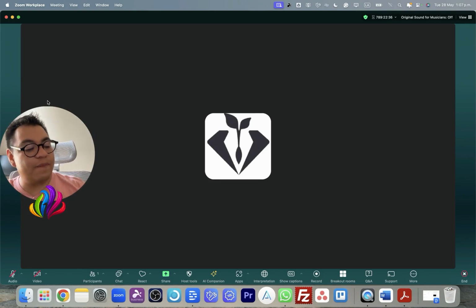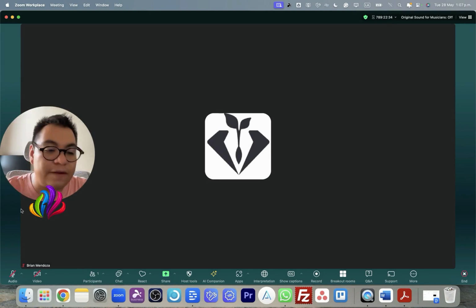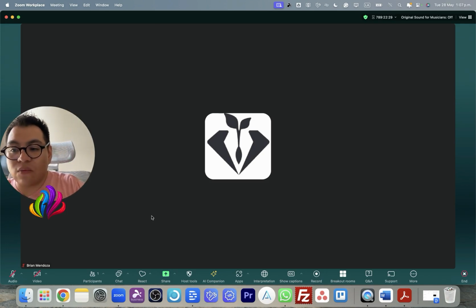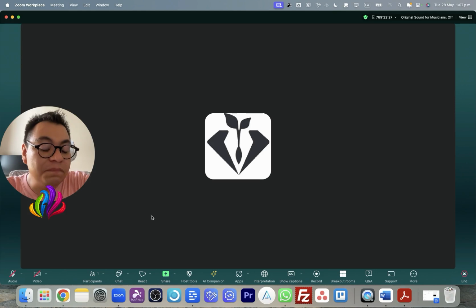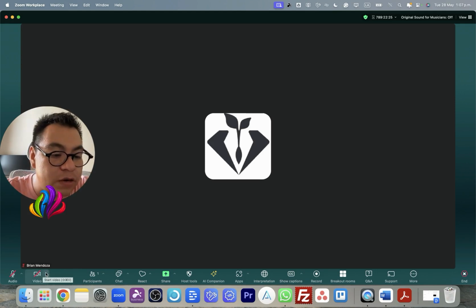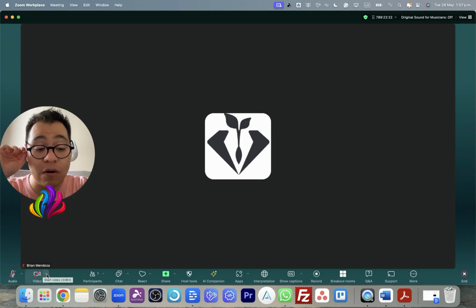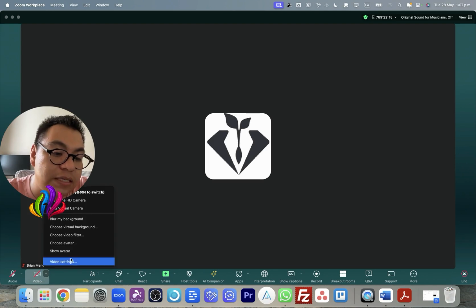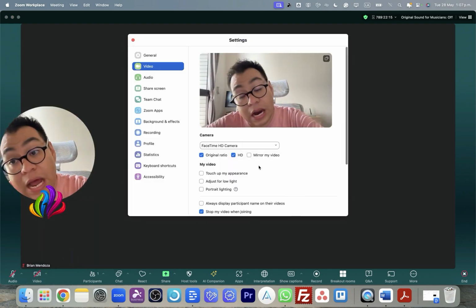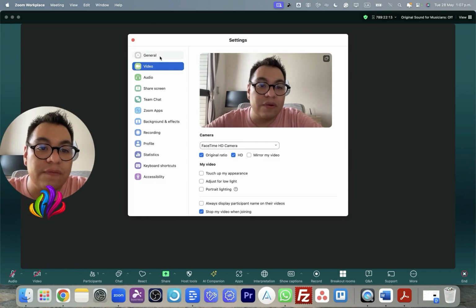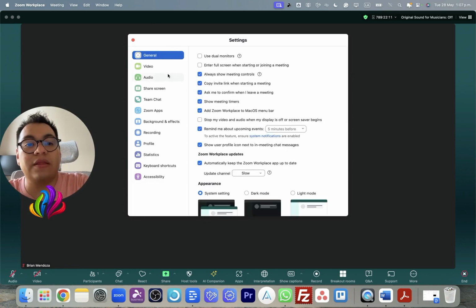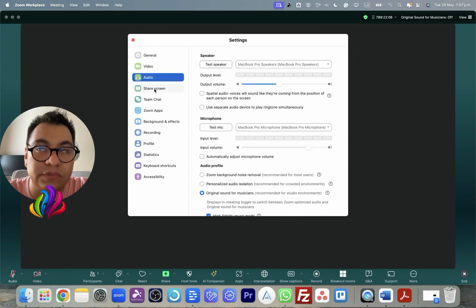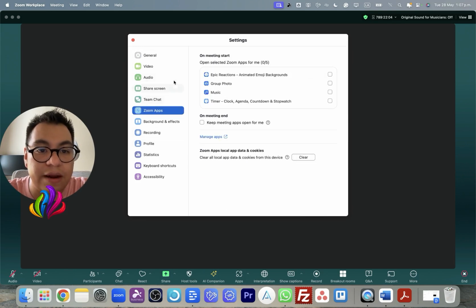In this third video, we're gonna see the different settings that Zoom has. Now, one thing we need to do is to click on the little arrow next to the camera or next to the audio on the microphone, and you will select video settings or audio settings. And you will find this little window here with the different tabs on the left, right?